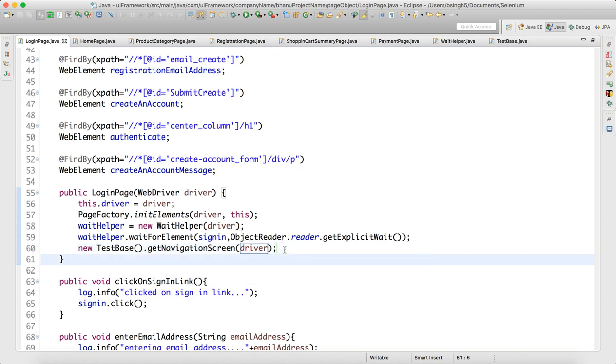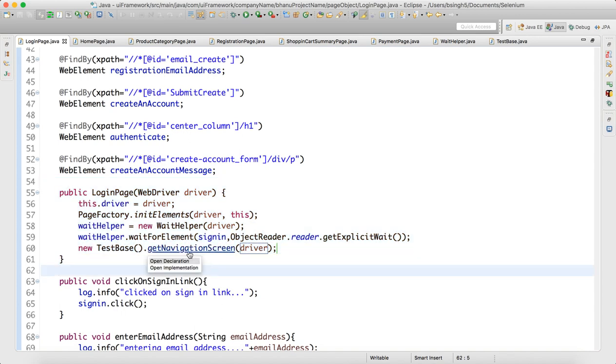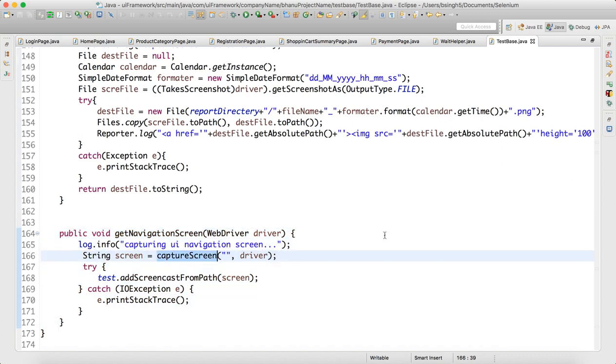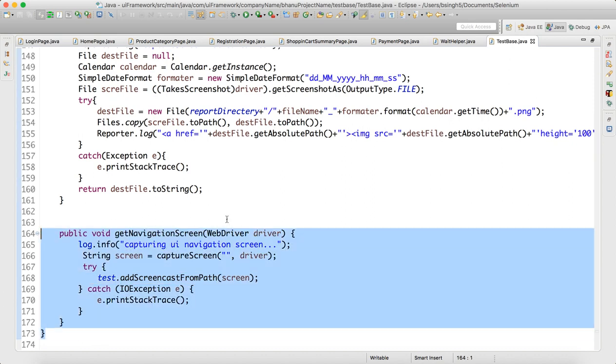So what this will do is, when we say getNavigationScreen, it will keep on capturing the screenshot for every page. So you don't need to capture the screenshot explicitly when you go from one page to another, because the moment you make the object of this, your screenshot will get captured in your test scripts. You don't need to capture intentionally, because when you go inside getNavigationScreen, which we have seen earlier, it will capture the screenshot and add it in your extent report also. So this capture screen will add in the emailable report, which is the testng HTML, and this will add in the extent report. So in both the locations the screenshot will get added.